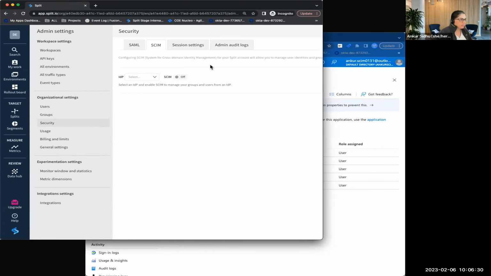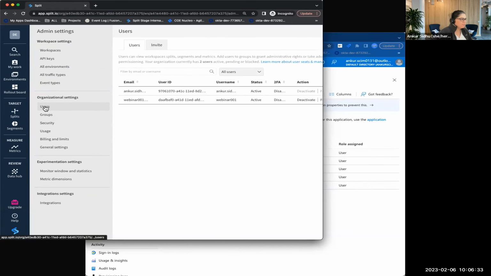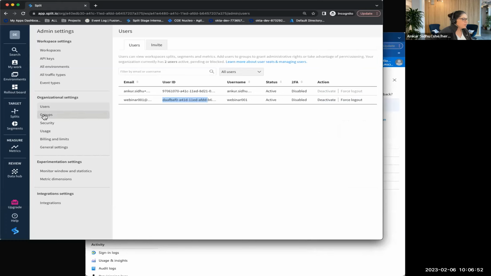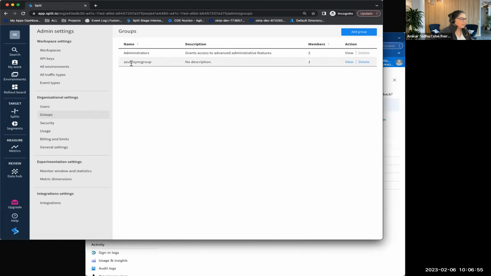To prepare for this demo, what I've also done is I have a user that is an Azure AD user that is already part of Split. And then once I enable the SCIM, you will see that these users get linked with your Azure AD account and start getting managed. On the group side, I have created a sync group, an Azure sync group. This is a group that currently has one member, and we are going to now start managing this group via Azure AD.